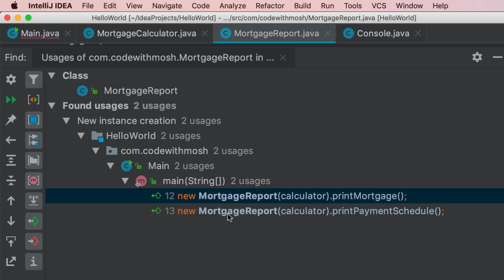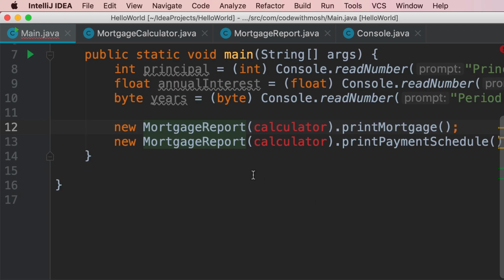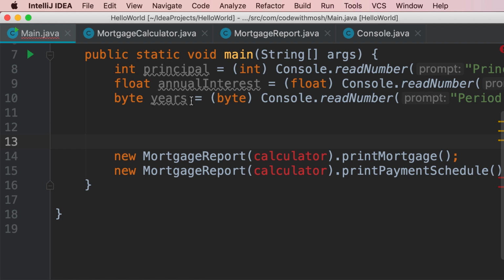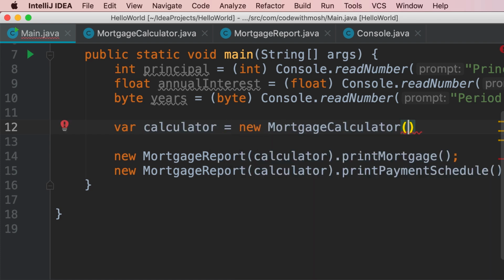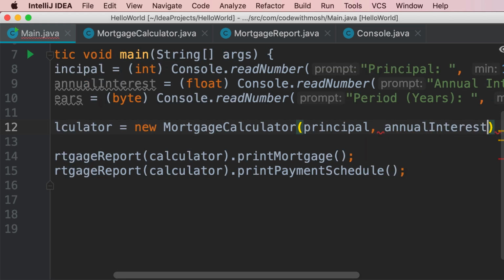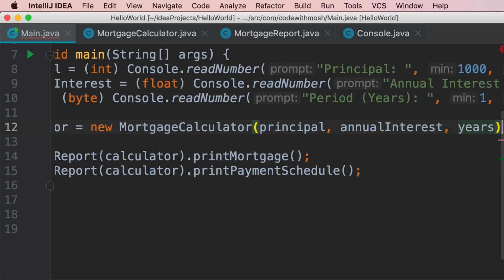So this class is used twice in our main method. Let's take a look. There you go. So here we have a compilation error because we don't have a calculator object to pass through the constructor of the mortgage report class. But that is very easy to fix. So here we are reading these values from the console. We can simply create a calculator object, new MortgageCalculator, and pass these three values: principal, annual interest, and years.